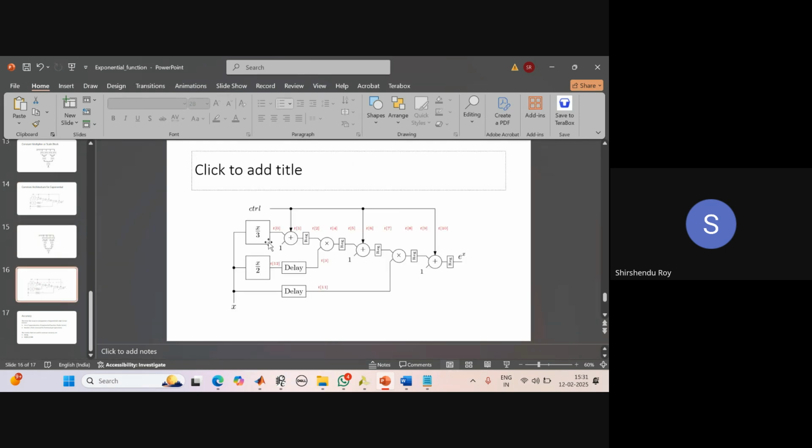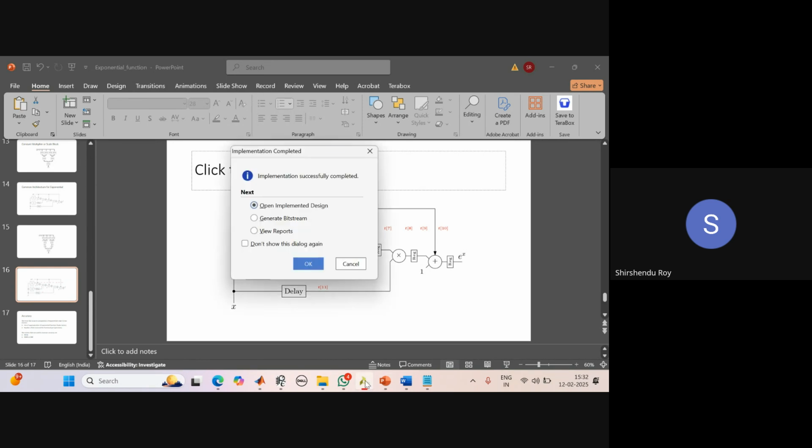So total latency will be 2 plus this block 3 plus this block 4, this block 5, then 6, 7. So you can say our latency is 7 clock cycles. Here, latency is very, very important, and many people have used CORDIC, and we can say that CORDIC has the highest latency in terms of computation of this exponential. Okay, so now implementation is done.